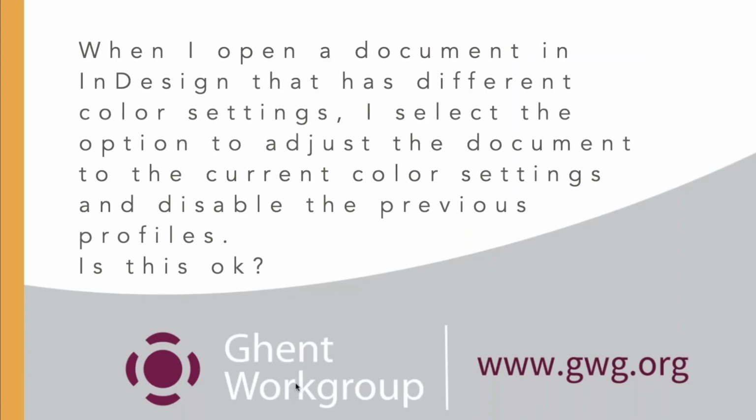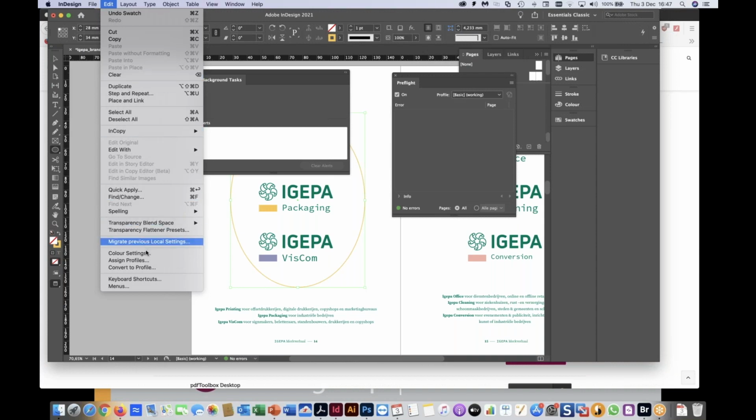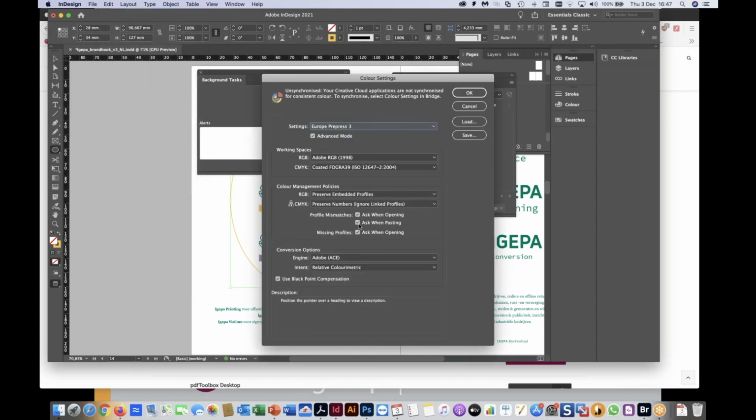Koen, another question. When I open a document in InDesign that has different color settings, I select the option to adjust the document to the current color settings and disable the previous profiles. Is this a good practice? Normally, when this is asked, this comes with the setting in your color settings: ask when opening when there's a mismatch. If there's a mismatch, it asks what it should do when opening.